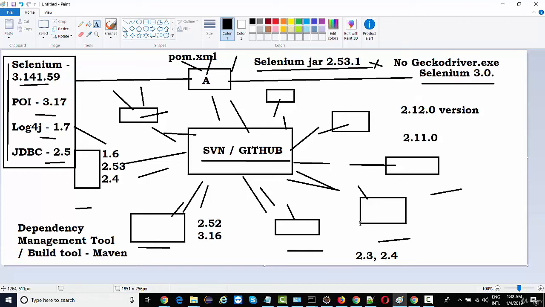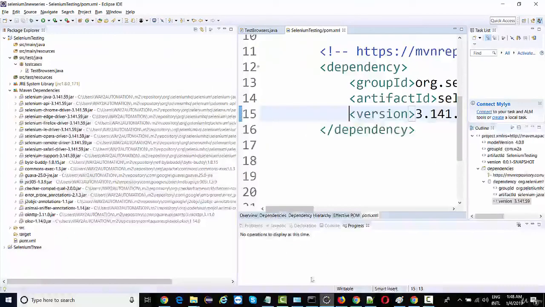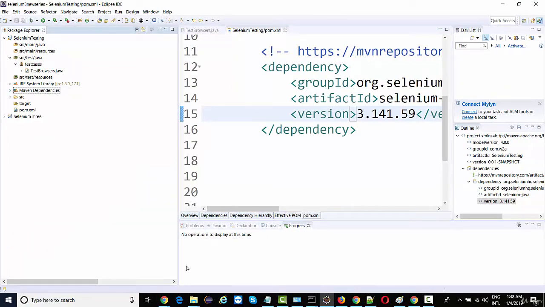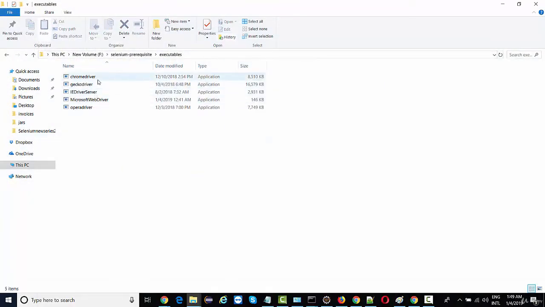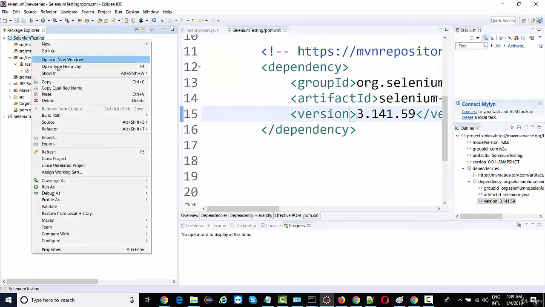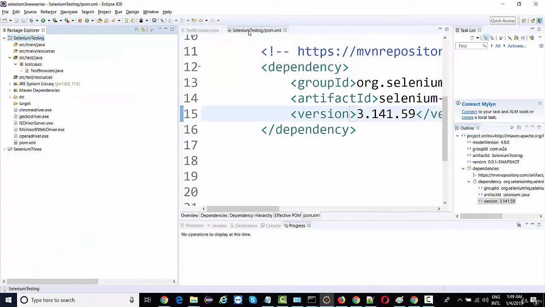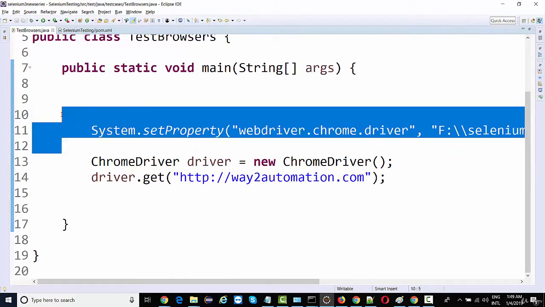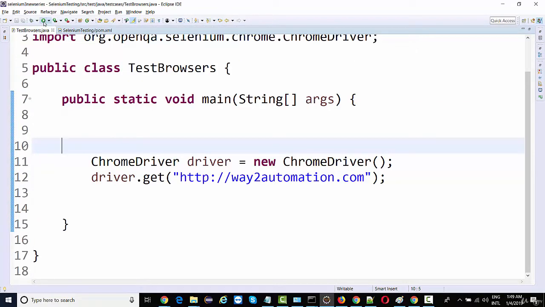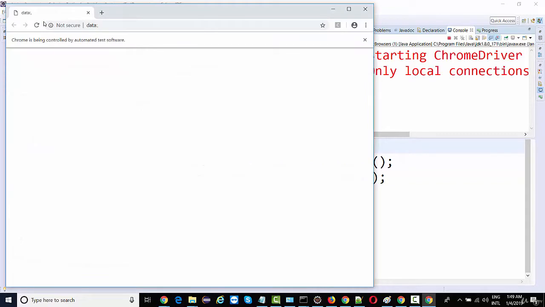Now let's see how we can automate WebDriver binaries, like the browser binaries, basically the executable files that we are actually getting from the browser's website, and we have stored it over here, right? Instead of storing it over here, if I copy all these files and directly paste them into the project, there is no need to give this system property, right? I can remove it, save this, run this, and you're going to see the Chrome browser will open up, right?